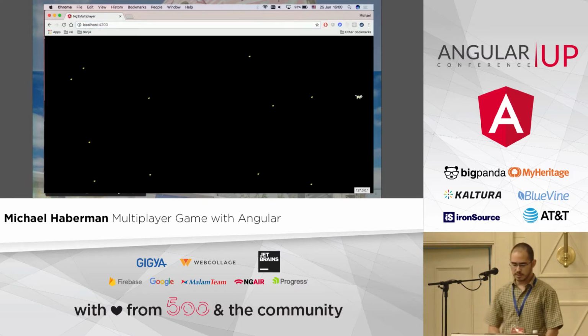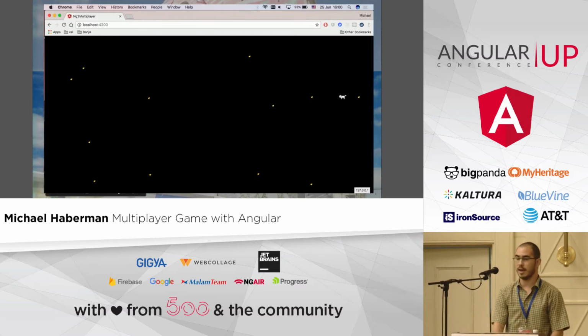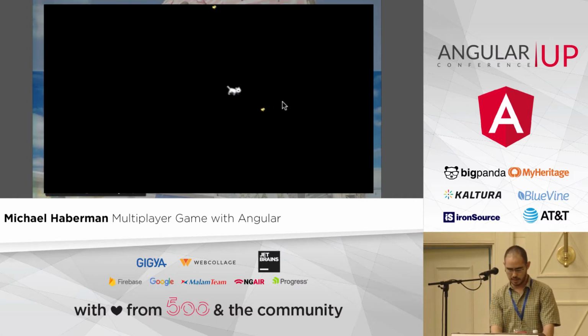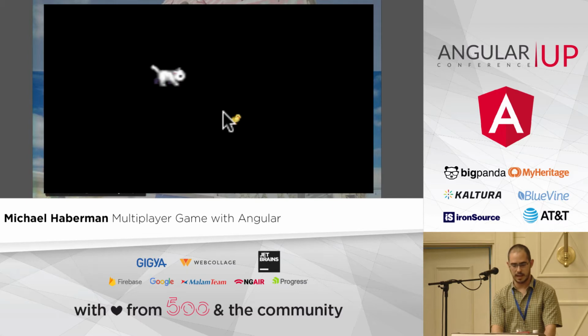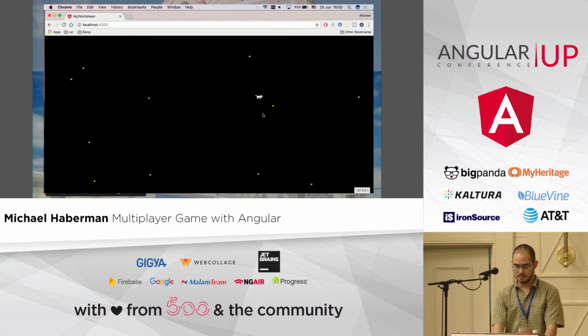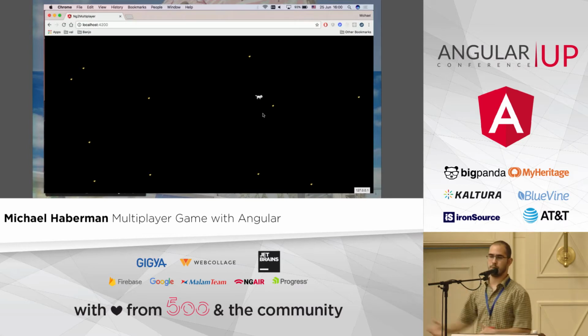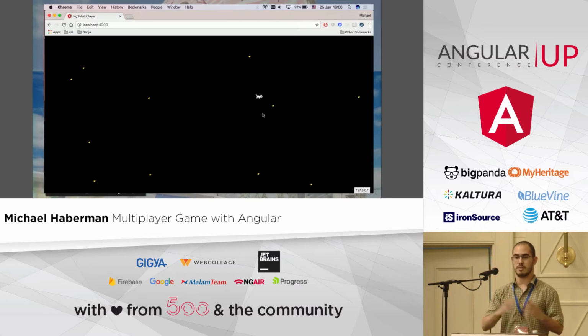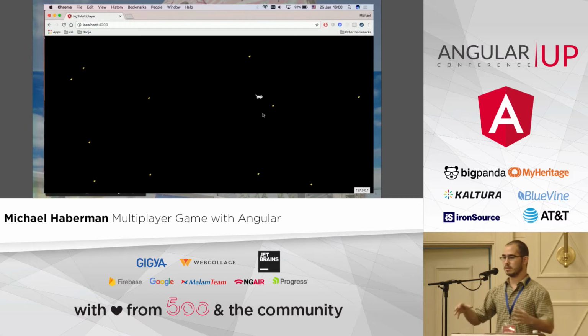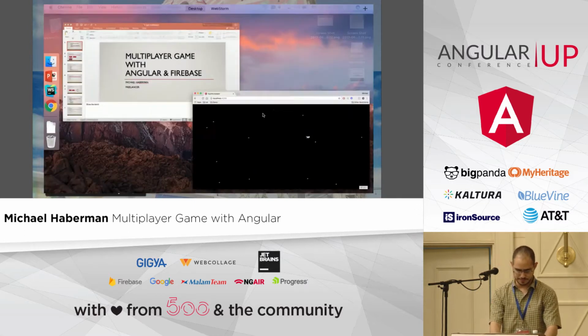So as you can see here, I have this very, very tiny cat. And he can push away those birds. I believe you can see, but this is a cat and this is a bird. And if we have more players, we'll have more cats pushing the birds away. So this is basically the game. But let's dive right into it.